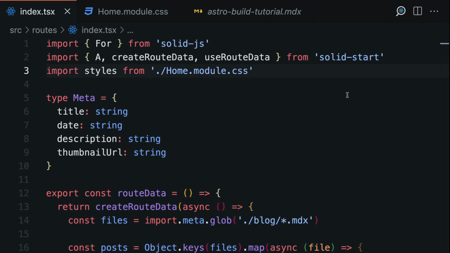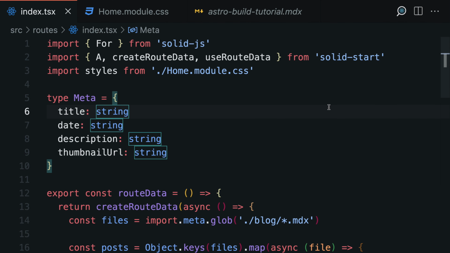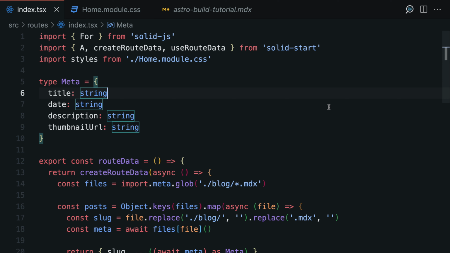I want to walk you through deploying a SolidStart application because there's an extra step of configuration needed to make this work on Vercel or Netlify or any other hosting provider you might want to use.